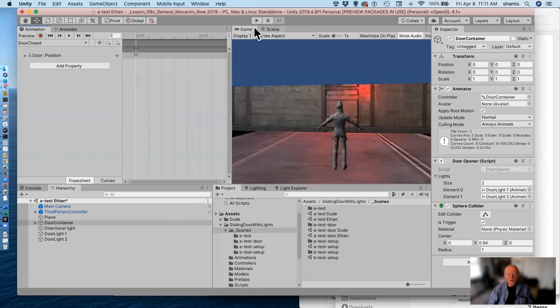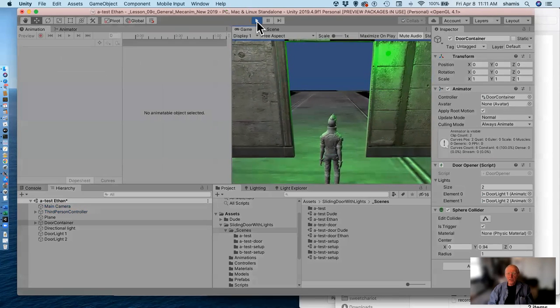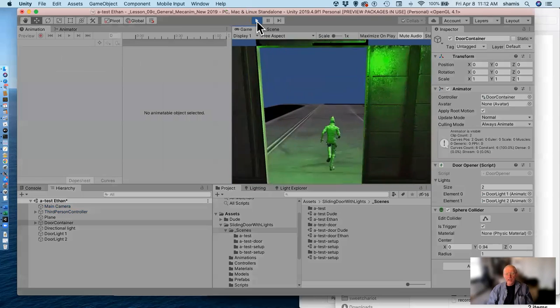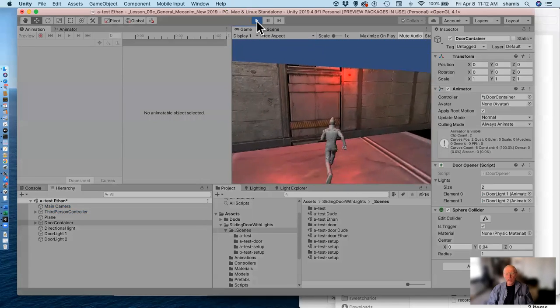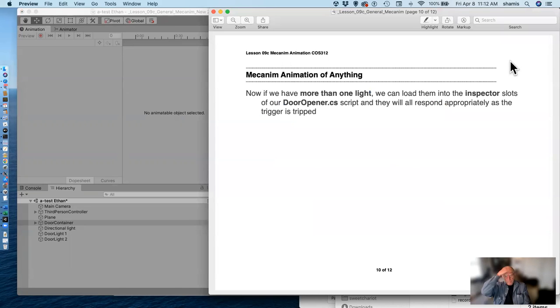So not a lot of fiddling, one little for each loop added to it, and we're ready to go here with my little character who can now run through the door, and the light changes to green as he goes through it, and then when he exits it turns back to red again. I can run back and forth through the door here and have the lights change color, both the light that's emitted by the light and the color of the emission in the light's material. So pretty cool. And as I've shown here, with more than one light, you can load them into the inspector slots, and they're all triggered by that for each loop.